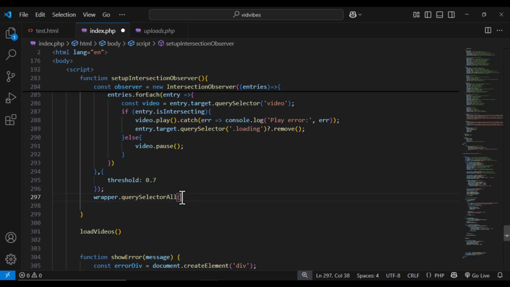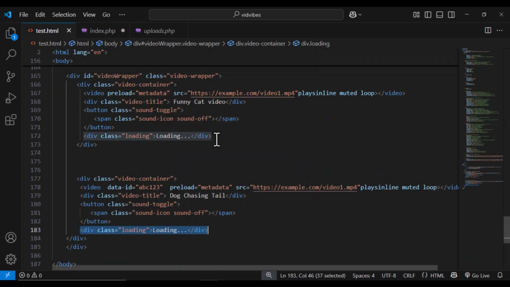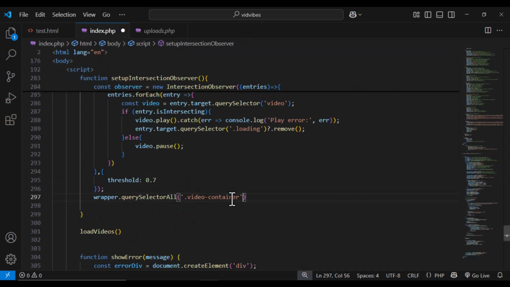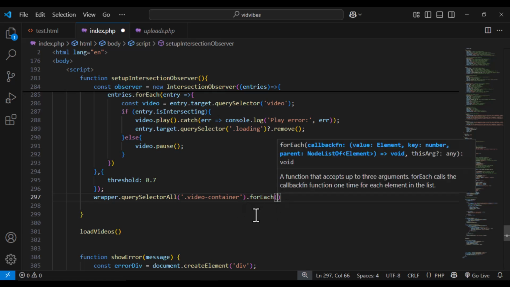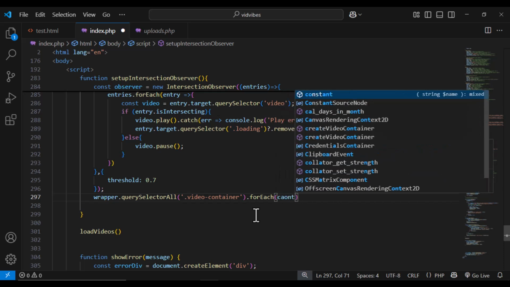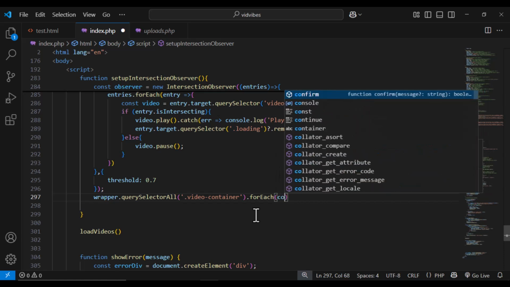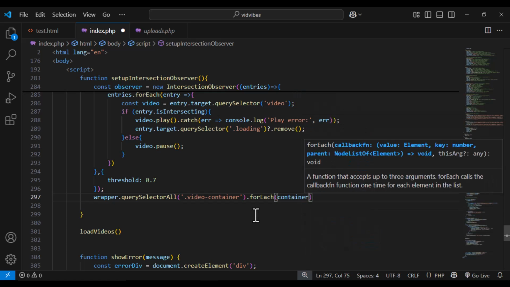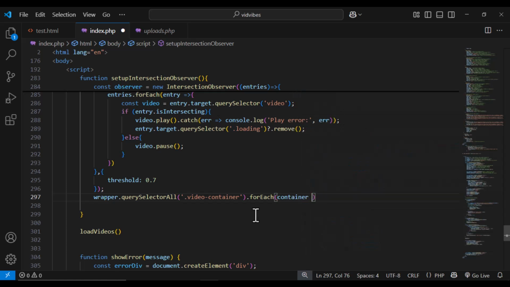Okay, let's continue. So what are we trying to select? We are going to select all the video containers. We are going to observe all the video containers, like this one now. This particular div, we are going to check all of them. So video container, all the divs with the class name of video container. Then for each container, this is why I hate typing.